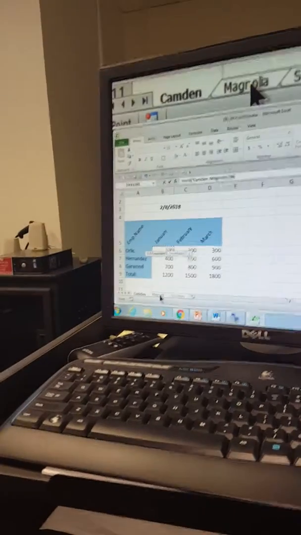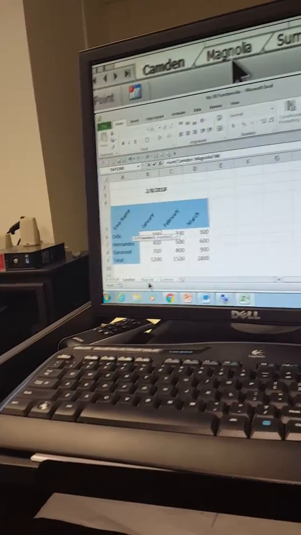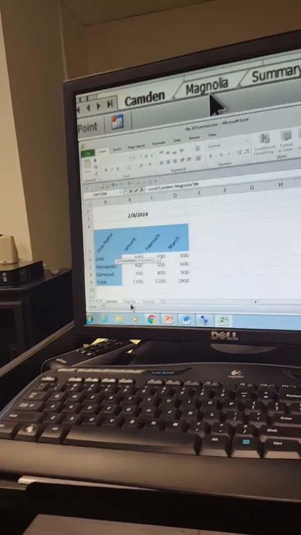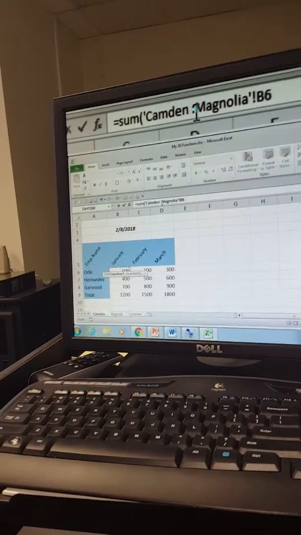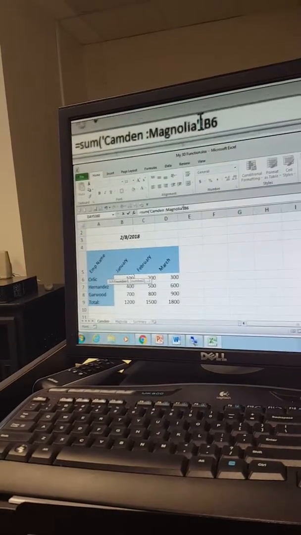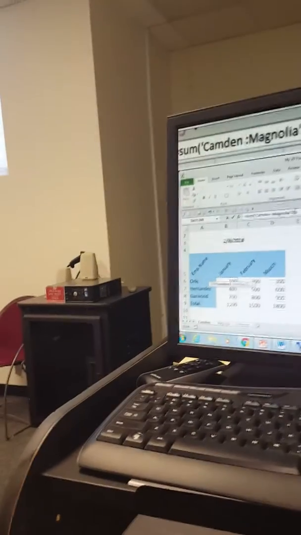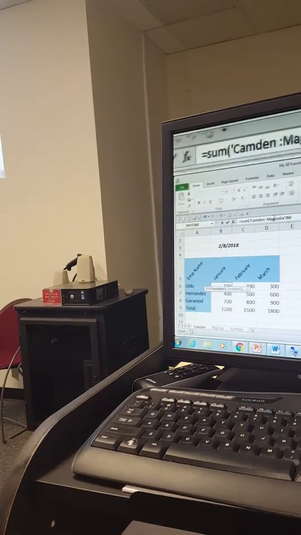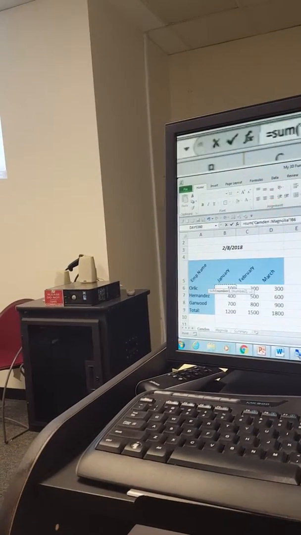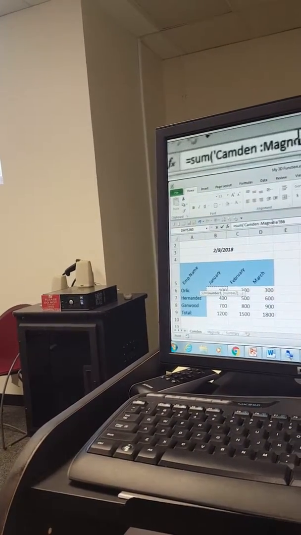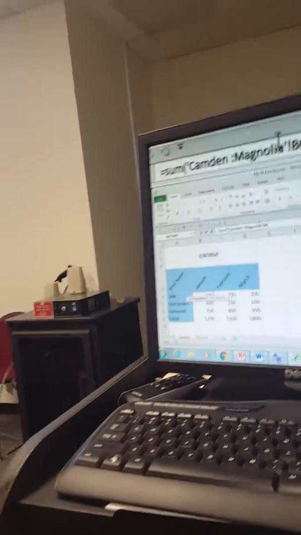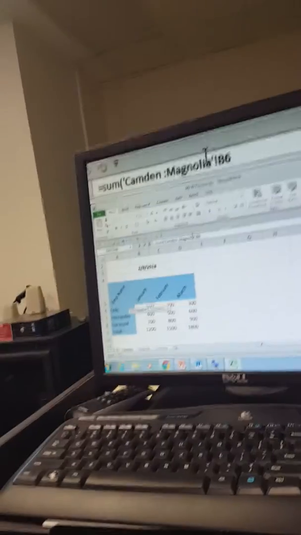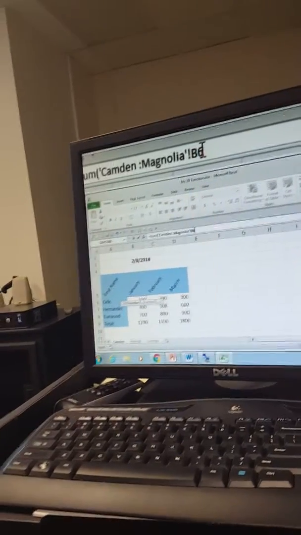So what you have to do, like you may have heard someone say, you have to shift click the other sheet or control click it. Okay? So now in my syntax, in my formula, I should have not just Camden, but Magnolia. What does that exclamation point mean? Anybody recall? We got Camden through Magnolia, right, followed by, right, B6.